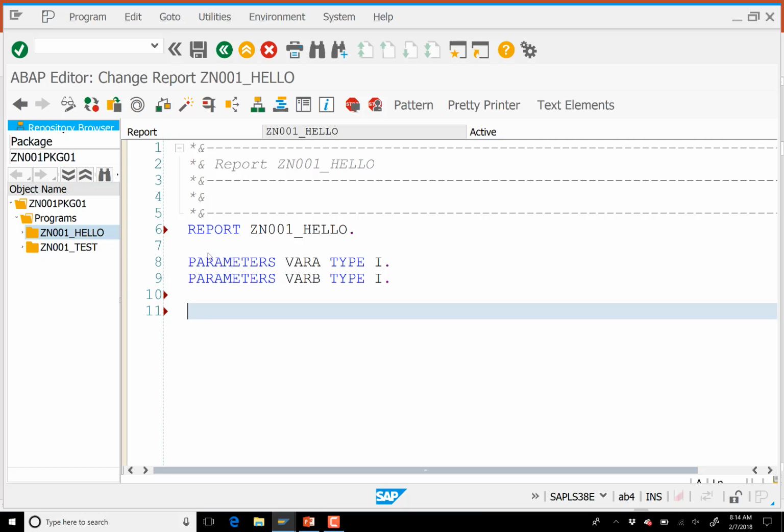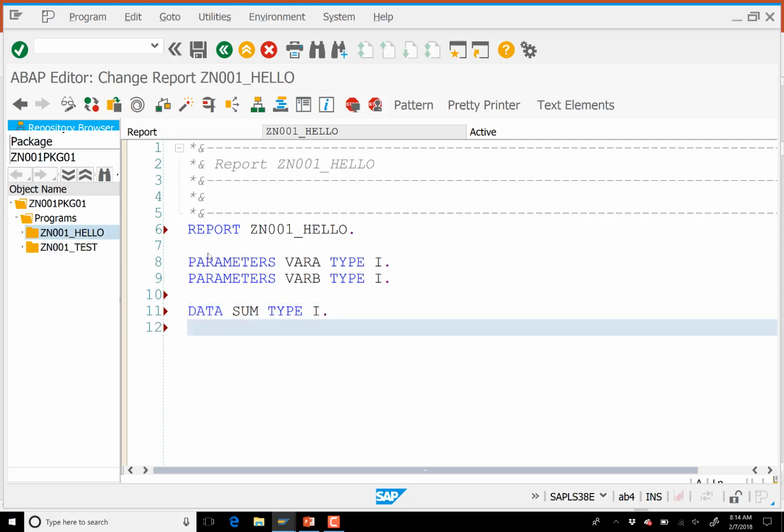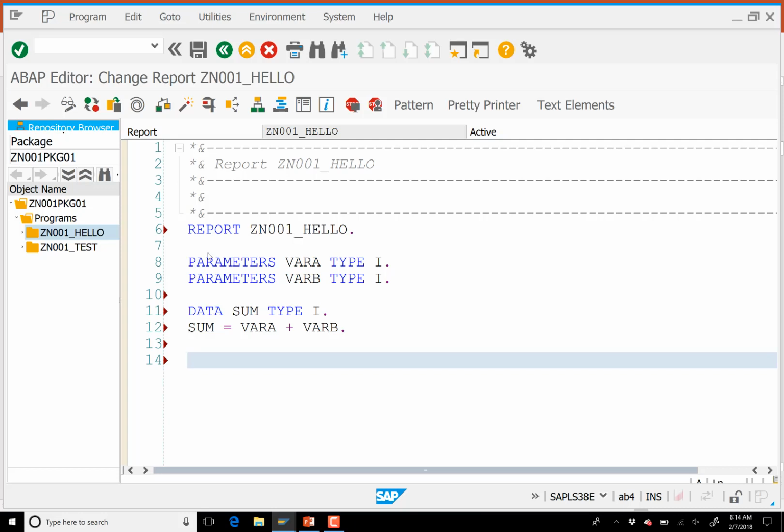So I've now got my two values from the user, and my quick practice specification says that if the sum of those two numbers is even, print even. If the sum is odd, print odd. So I need to do some summing of values here, so I'm going to have to store some results. So I'll create a data variable called sum, make it of type I as well, and then set sum equal to var A plus var B. So I now have computed the sum.